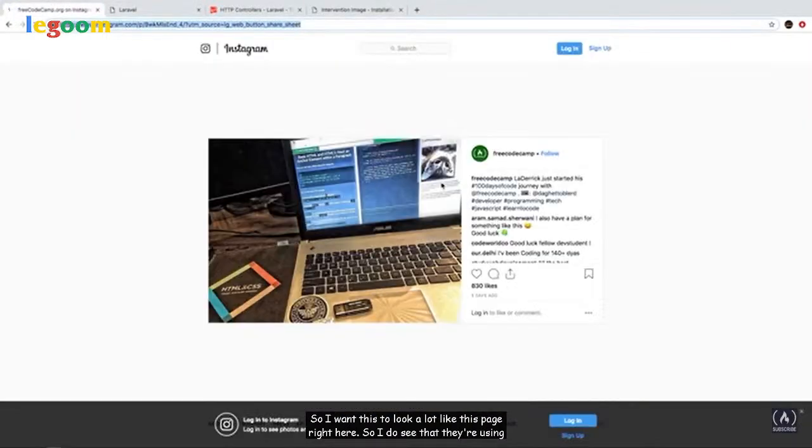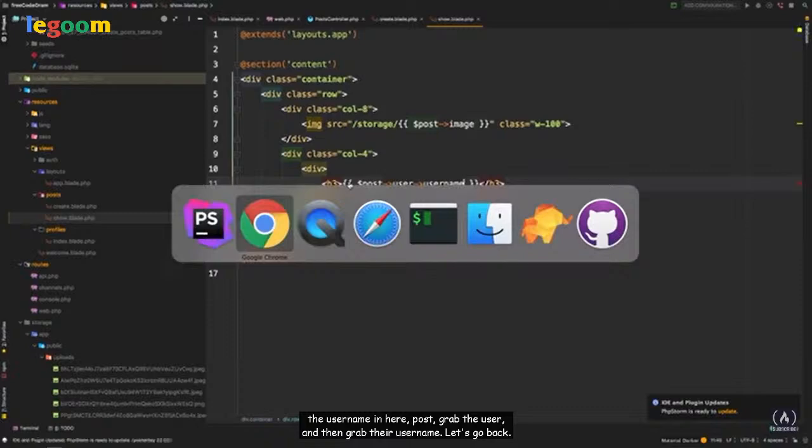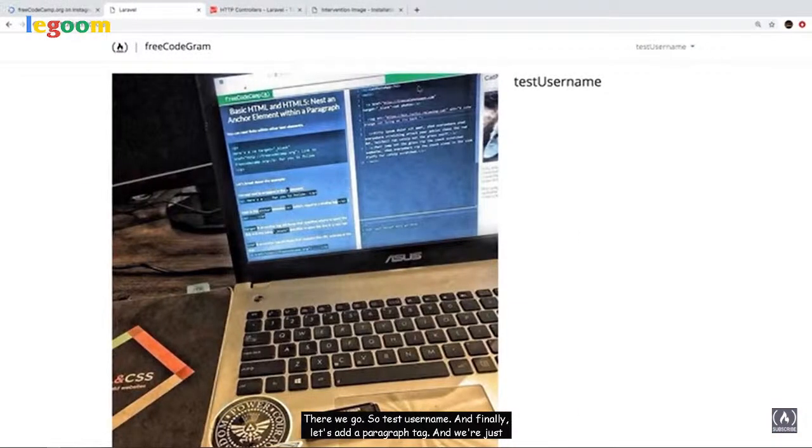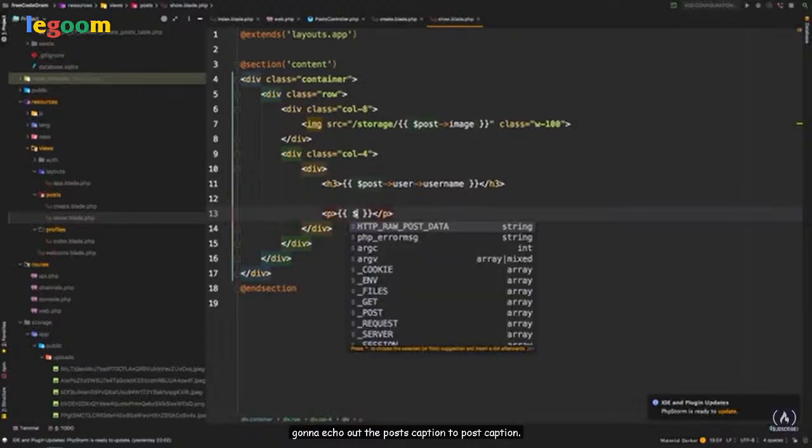So I want this to look a lot like this page right here. So I do see that they're using the logo here of the user account. We don't have that set up just yet. So for now, we'll just have the caption. So let's just go back and let's add maybe an H3, and let's have the username in here. Post, grab the user, and then grab their username. Let's go back. There we go. So test username. And finally, let's add a paragraph tag, and we're just going to echo out the post's caption.